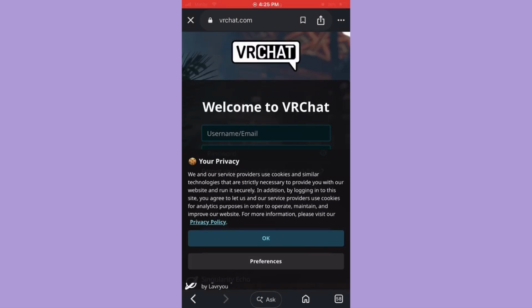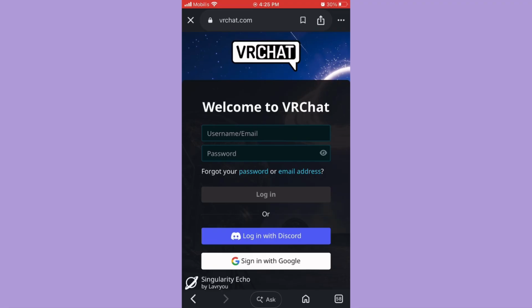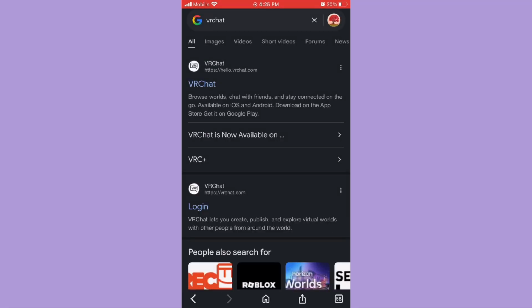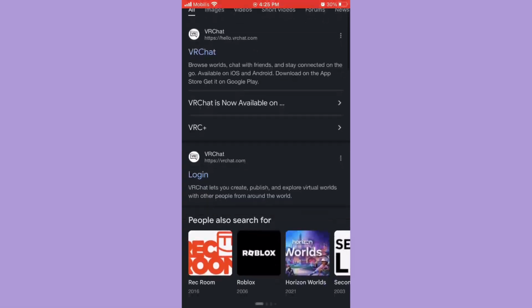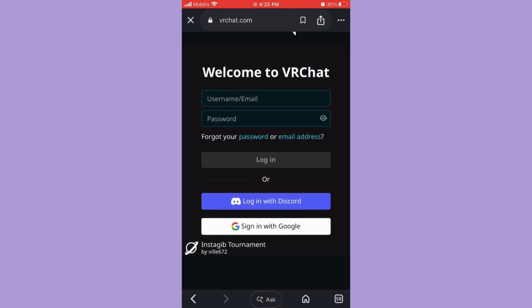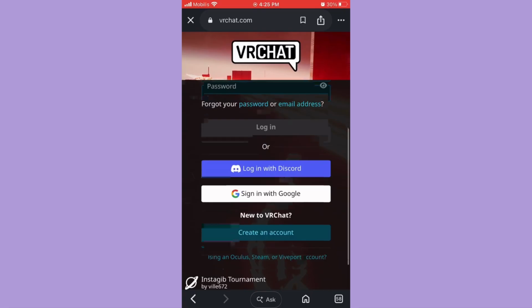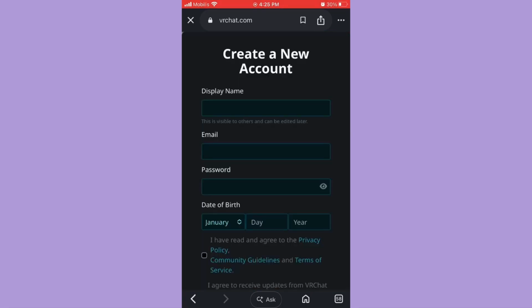I will show you step by step how to create a VRChat account on mobile. So all you have to do is go to Google, search for VRChat, and click the first website here. You will see this page. On this page, just scroll down and click create an account.